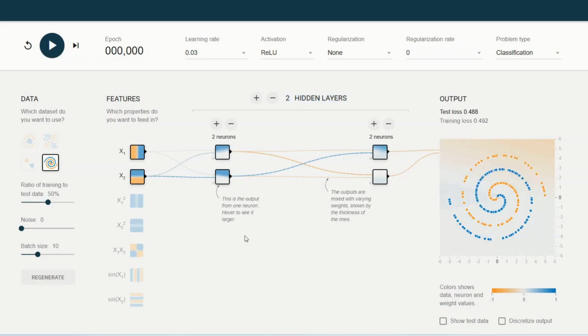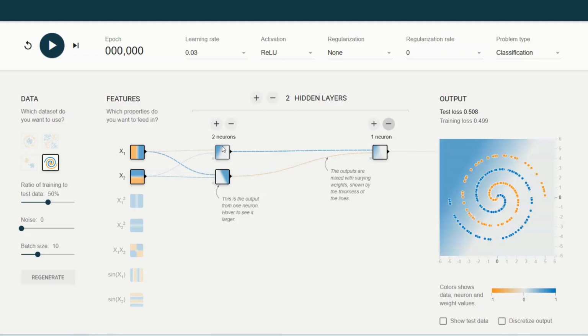Okay, so let's suppose I'm just using one layer. Let me remove this. Okay, so let's suppose I have two layers, and my model is very simple. I'm just taking two layers, two neurons in the first layer, and one neuron in the second layer. Okay, it's a very simple data set, and here just run this.